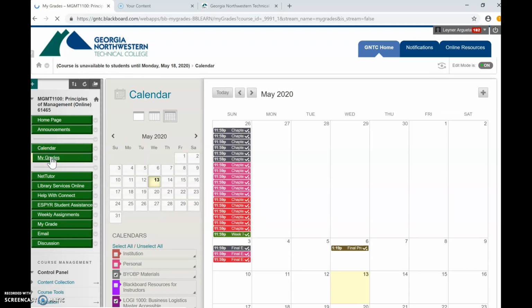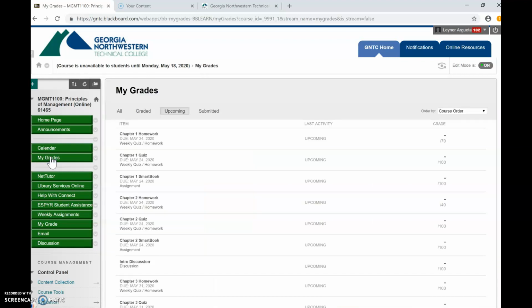My grades, please make sure you continuously and constantly check on your grades. I do not check those for you. A lot of students tend to email me and say, what grade am I getting? This is where you find that information out. I do not do that. Most of your grades are automatically updated, except for anything that you write. I would have to read that and actually grade it.